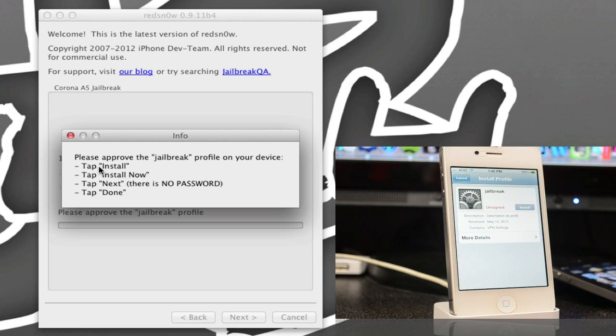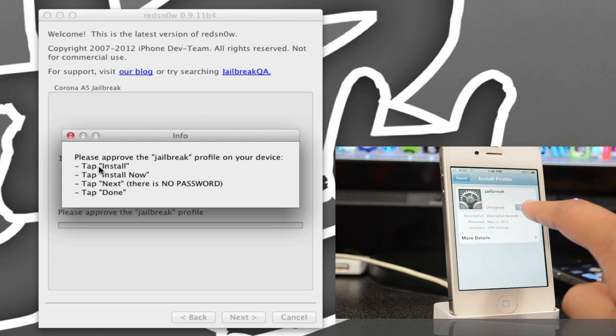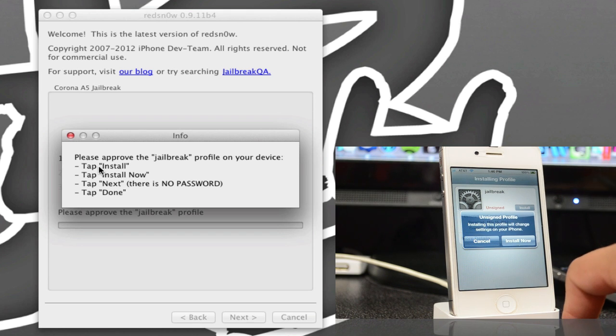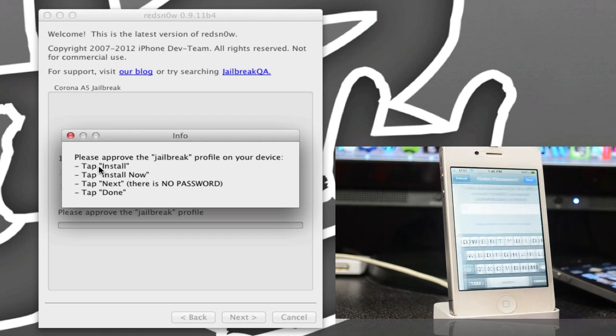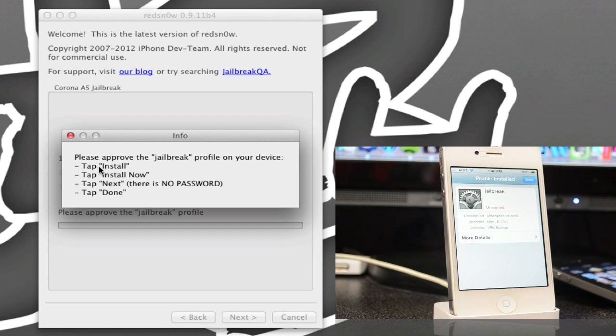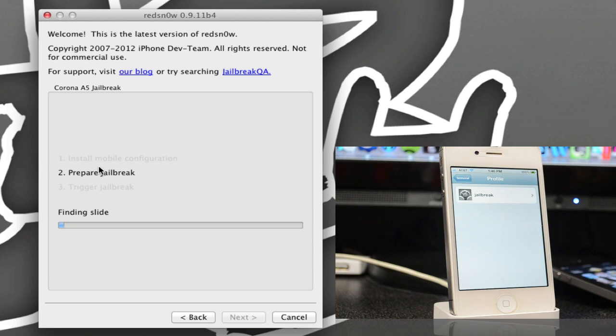And so as you see on screen, this is a whole new jailbreak. It is different now. Redsn0w has updated it so we can do it like this. It asks you to please approve the jailbreak profile on your device. So we'll simply tap on install right down here on our device, and then we'll hit install now. Then it's just going to hit next because there is no password, and then we will hit done. So now it will go ahead and do all its thing and prepare the jailbreak.